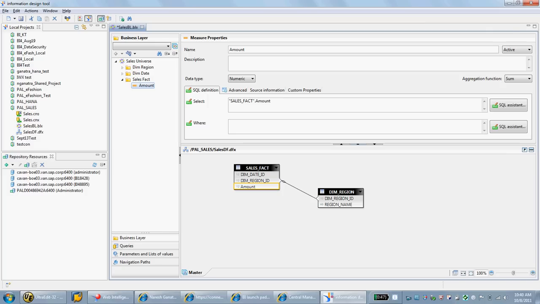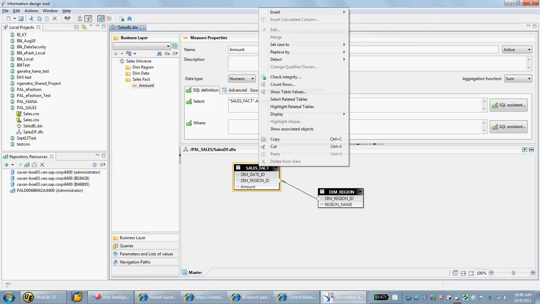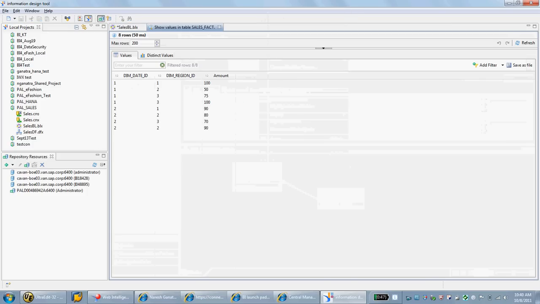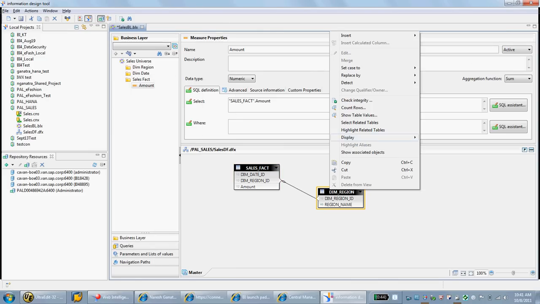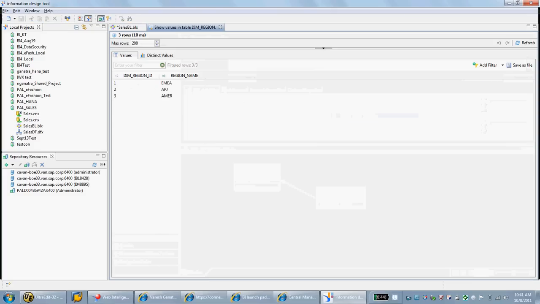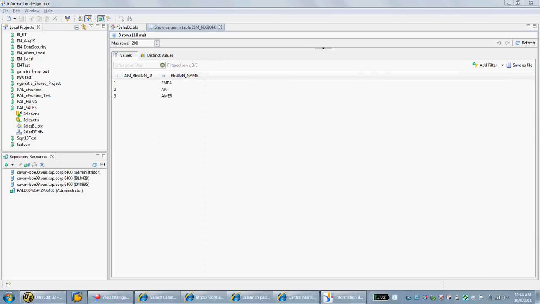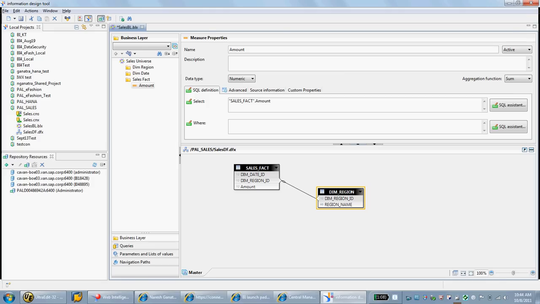So I have this fact table here and the dimension table, the sales fact table and the region dimension table. Let's take a quick look at the sales fact table values. It's got a couple of dimension keys and one amount here, which is the measure. And for the dimension table, I have three rows, which is EMEA, APJ, and Americas. As you see in the universe, the tables are joined based on the region ID.